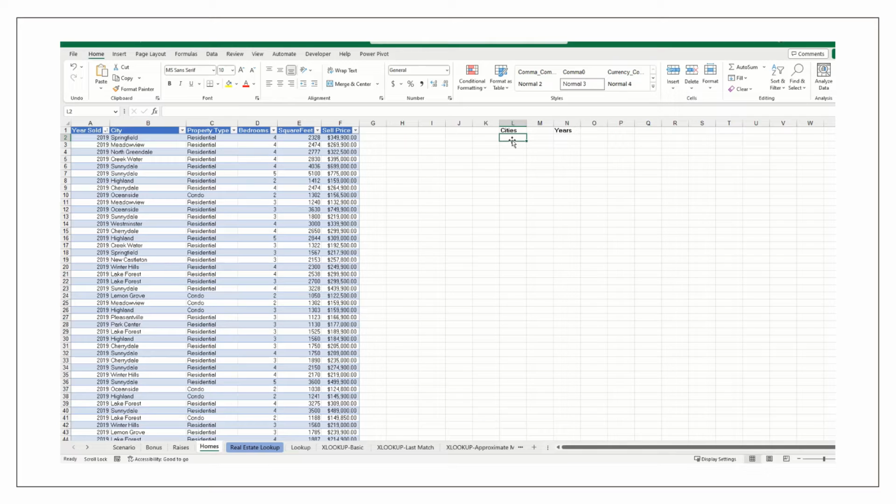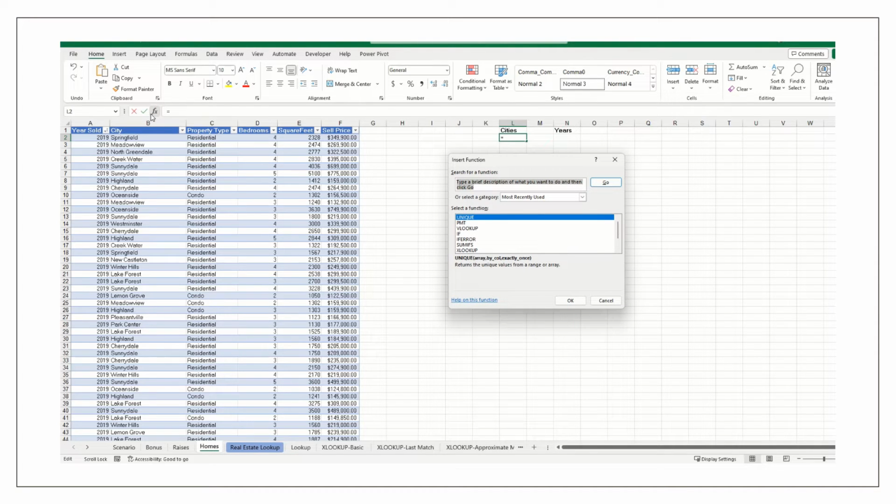So all I really have to do is select where I want my list to appear in Excel. So I picked cell L2. Click on the Insert Function button right next to the formula bar and find Unique. It's already here, but otherwise I could have typed it in the search and clicked OK to find it.